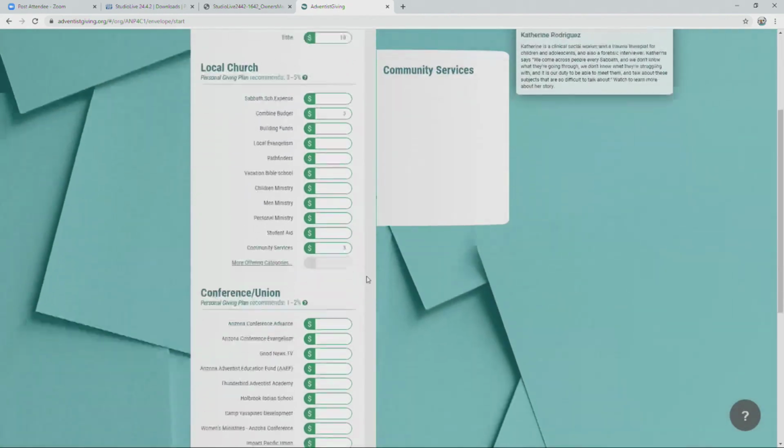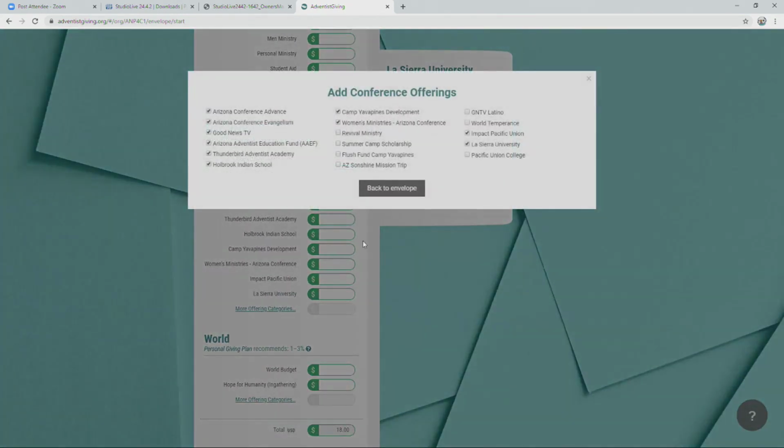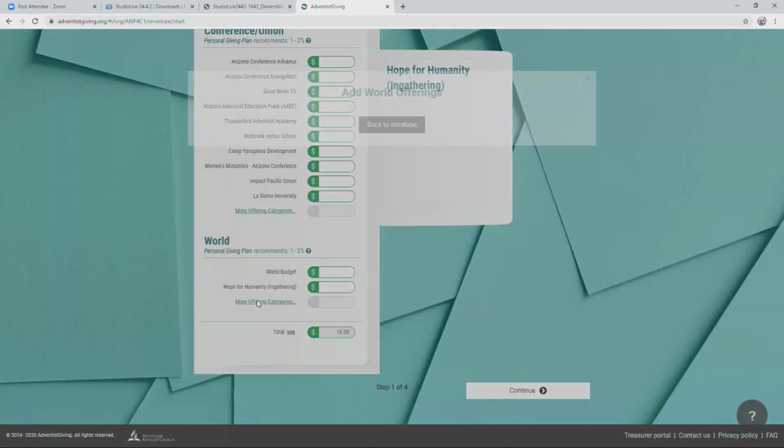The same thing works for conference and union funds. Those are all your options. And even the world budget, or the world offerings.